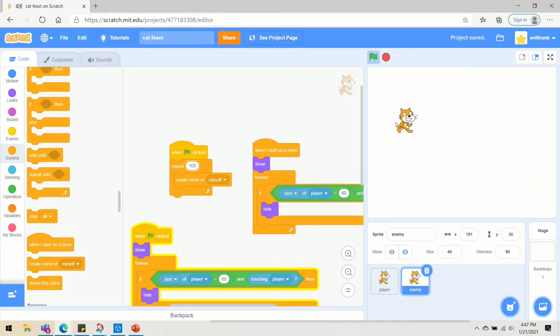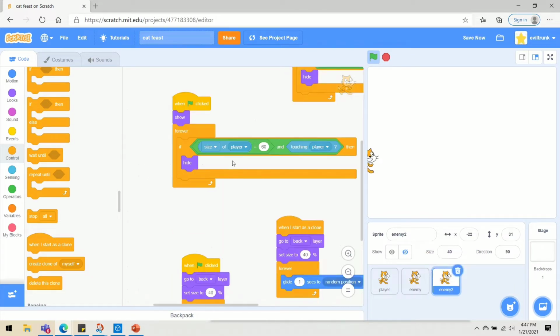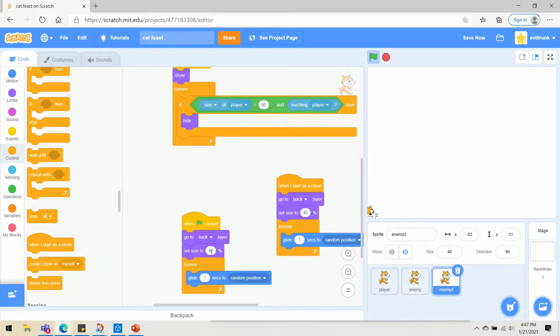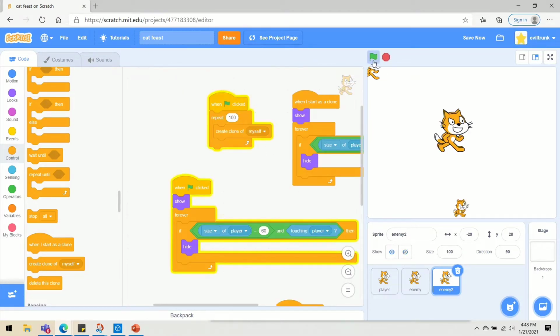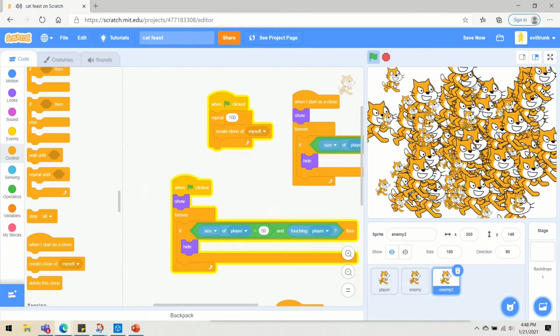Too much. I think that might be easier. So something much harder is to add another enemy and change that size to not 40. Let's try 100. Let's try 100. And let's see what's gonna happen. Let's try that.